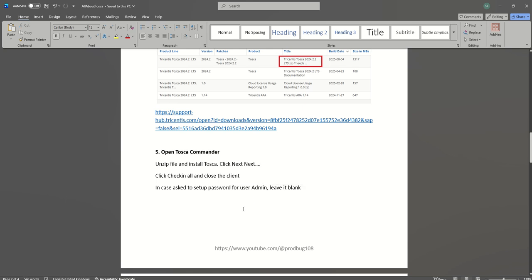Okay, so if it asks for the password to be set, I would recommend just keep it blank, because over time you forget all these things. So better to keep the password blank, because we are practicing on our personal laptop. No need to set a password unnecessarily. If you want to set one, you can, but I recommend not to.